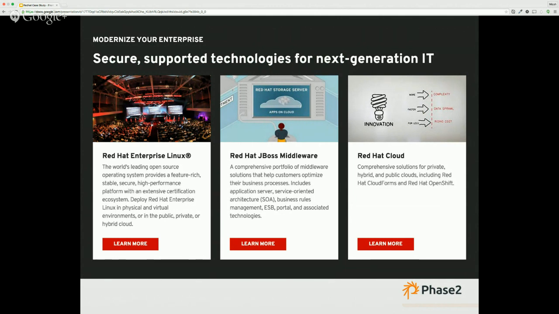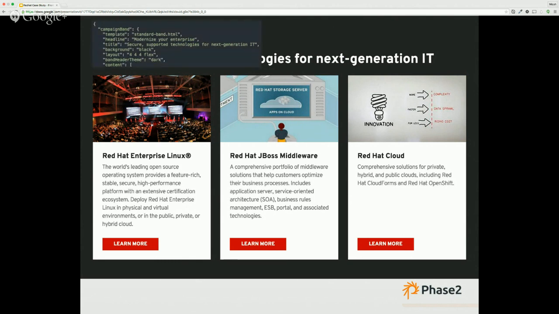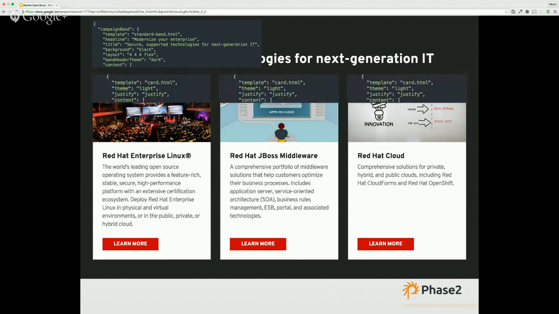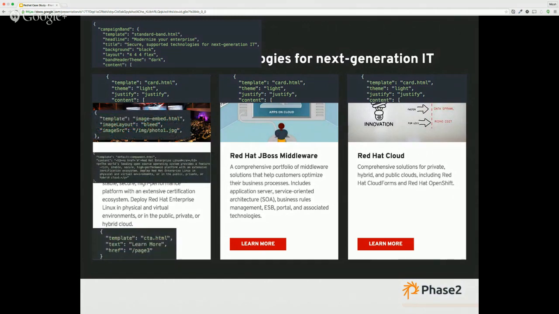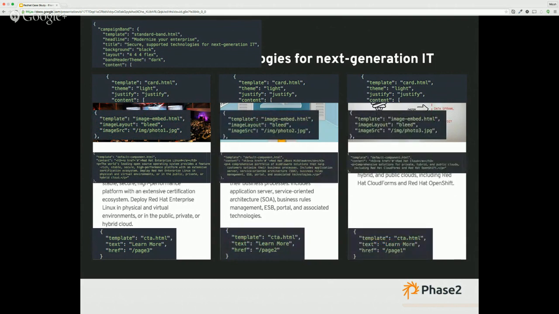And what we do is we base it all off of some JSON markup. When we define our band, we can pass in all the values, all the parameters for that band, for our layouts, our themes, our titles and headlines, and then there's this array of content. Inside of that content, we have 3 cards, and we specify the values that go into those card templates. So the theme is light, they're justified vertically, and then inside of those cards, we can put more content. You can see the first one has an image, content, and a CTA at the bottom, and the other 2 do as well.